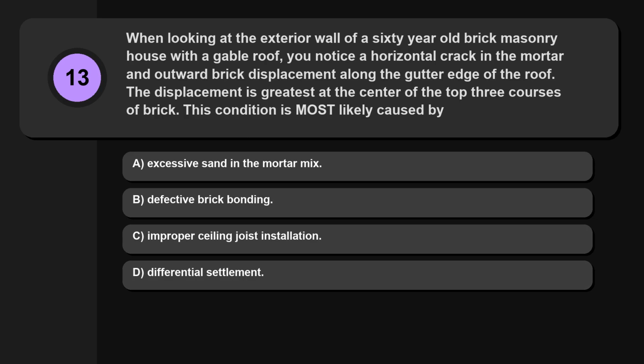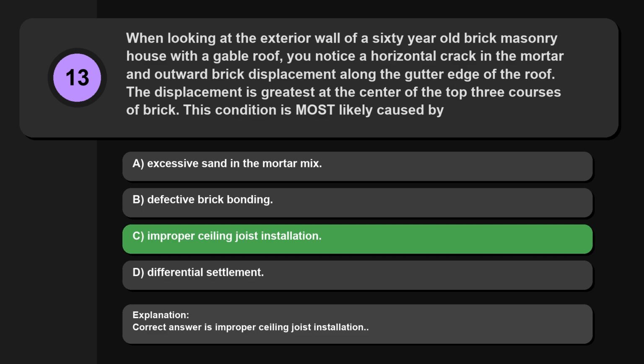Question 13. When looking at the exterior wall of a 60-year-old brick masonry house with a gable roof, you notice a horizontal crack in the mortar and outward brick displacement along the gutter edge of the roof. The displacement is greatest at the center of the top 3 courses of brick. This condition is most likely caused by: option A, excessive sand in the mortar mix. Option B, defective brick bonding. Option C, improper ceiling joist installation. Option D, differential settlement. The correct answer is option C, improper ceiling joist installation.